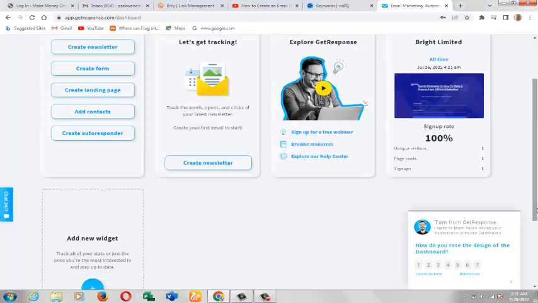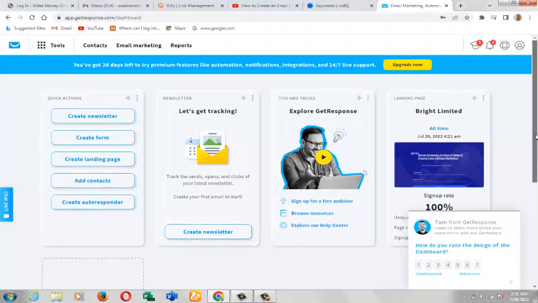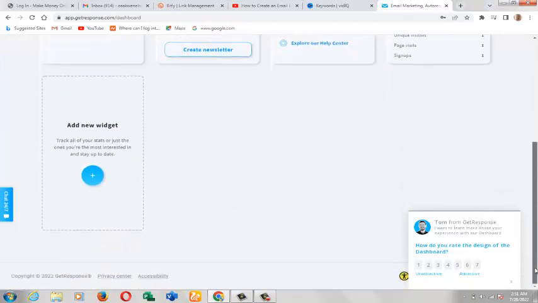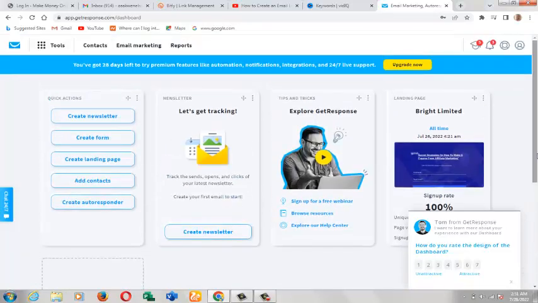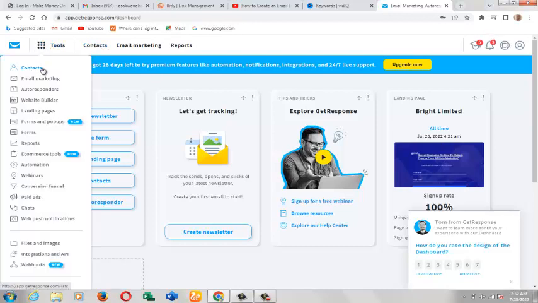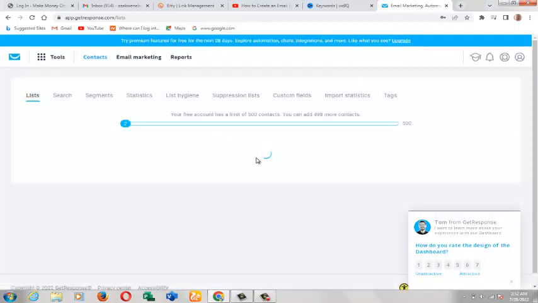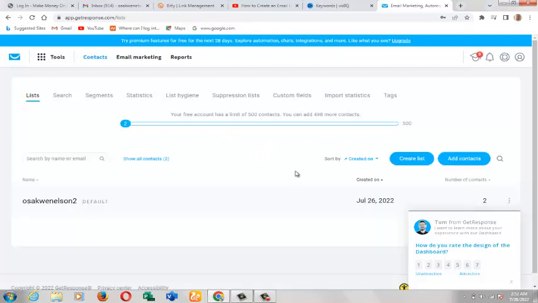And when you have signed up on Getresponse, this is how your Getresponse dashboard is going to look like. Then once you sign up, move your mouse to contact. You can as well use the tools and you can see contact. So here you click on contact, because we are going to create a new list.